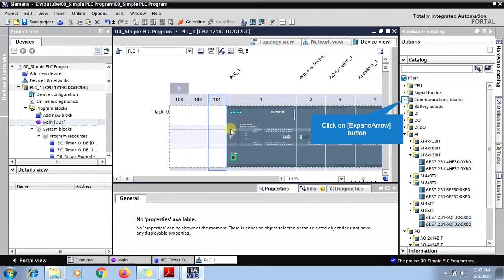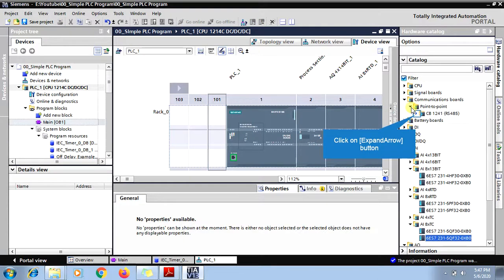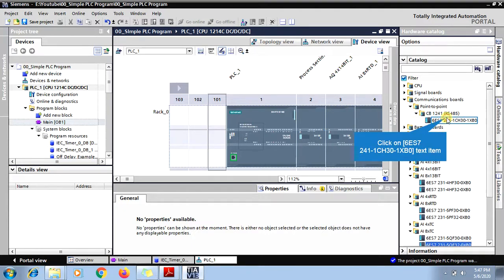A third party device is one that does not have this Profinet port. It has something like RS485, RS232, or Modbus TCP, or it may have a Profibus port. Okay, for this purpose we use this. Now just go into the catalog, go into communication board, go into point to point, add CB1 for RS485. At this moment I just have RS485. Okay, I will add it here.